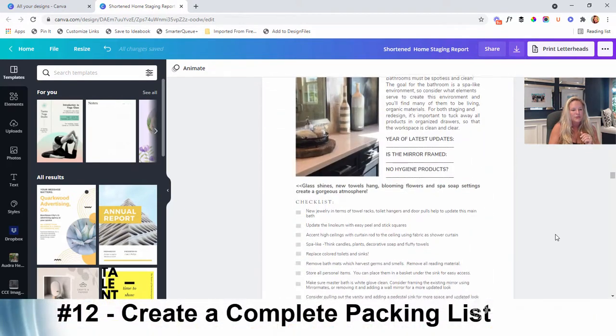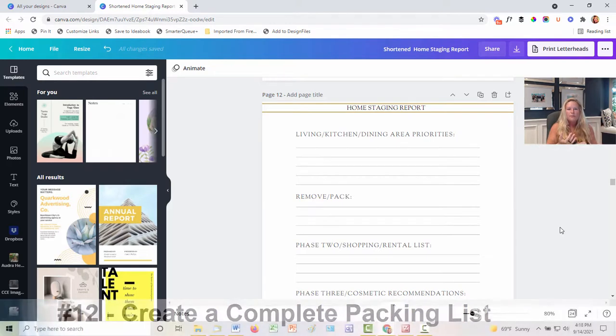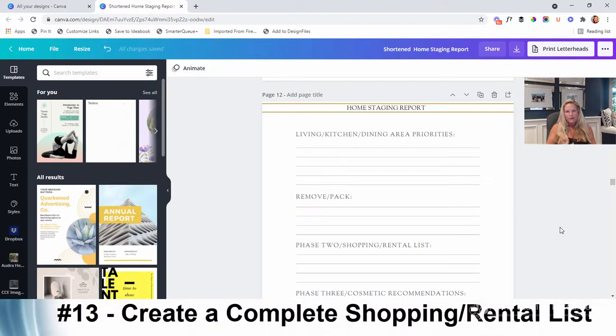Tip number 11. I have this, as I'm scrolling down, I'm going to show it to you. This is kind of in the shortened list. I have a complete for the main living area. Put a packing list, a priority pack list in there. Put a shopping rental list.